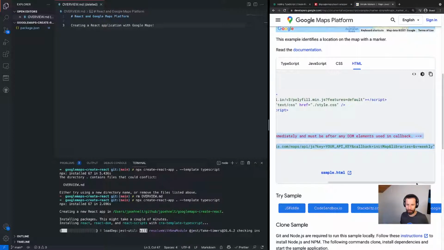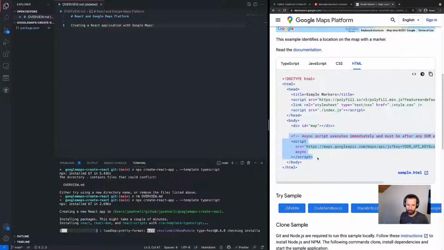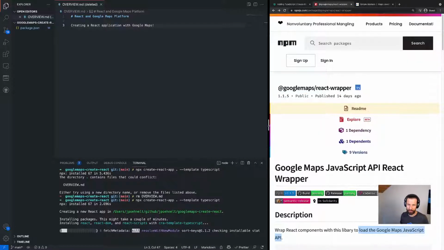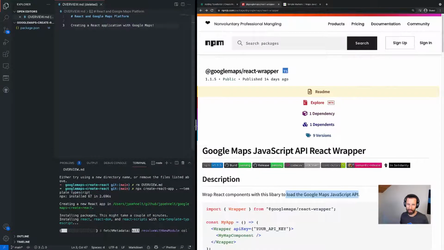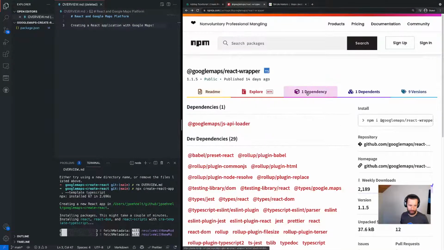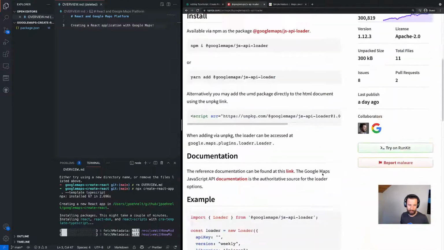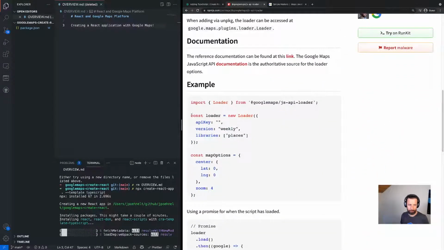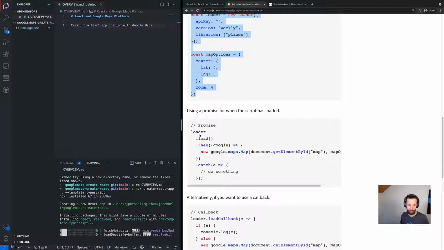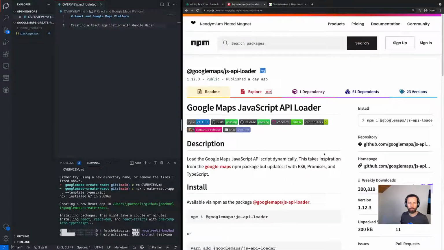Yeah, so this wrapper makes use of another library that kind of wraps all of this into a callback and promise pattern. So if we look here, we can see it's using this library. And then here's our promise usage. loader.load, and then google.maps is available in the kind of resolve path. So let's go back here.